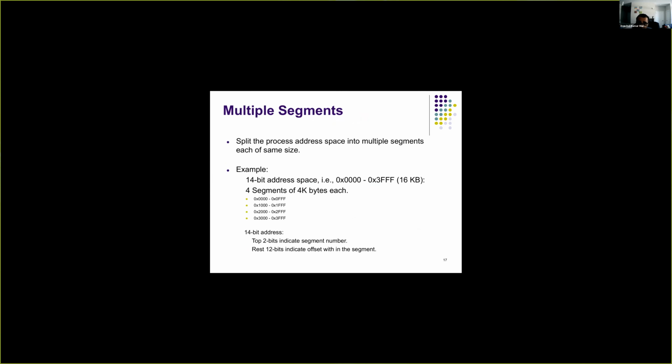Another way to manage the translation table is to divide the address space of the process into multiple segments. What it means is, let's say a process can access 16 kilobytes of address space. Let's say it has a 14-bit address space. That means the starting address is 0 and it ends at 3FFF. In total, it can access 16 kilobytes of memory. So we can split the entire address space into 4 segments, each of size 4 kilobytes. Here the first segment starts at 0 and ends at FFF, and the second segment starts at 1000 and ends at 1FFF, and so on.